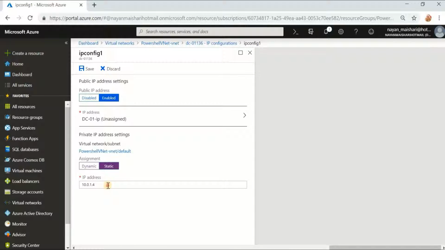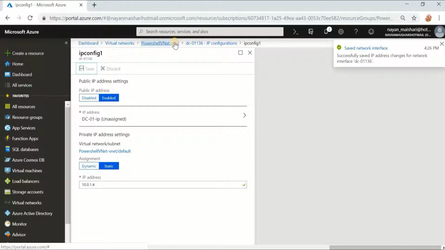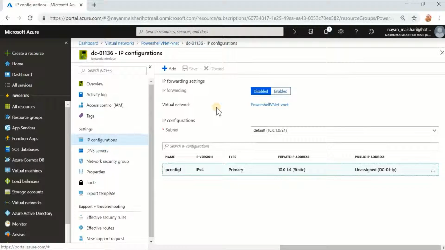Here you can also change the IP address of the system if needed, but I'm going to continue with the same IP address and click on save. It might take a minute or so to apply the changes you have made. There you go, I'm getting a message saying that the changes have been saved successfully. Let us go ahead and verify the changes. Click on IP configuration and as you can see it shows static.